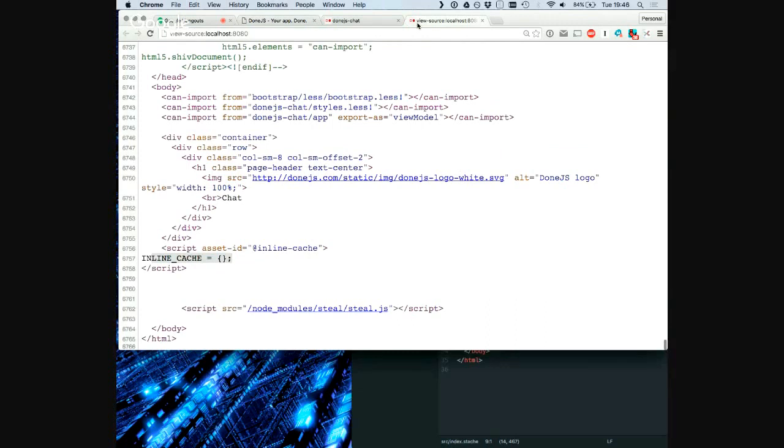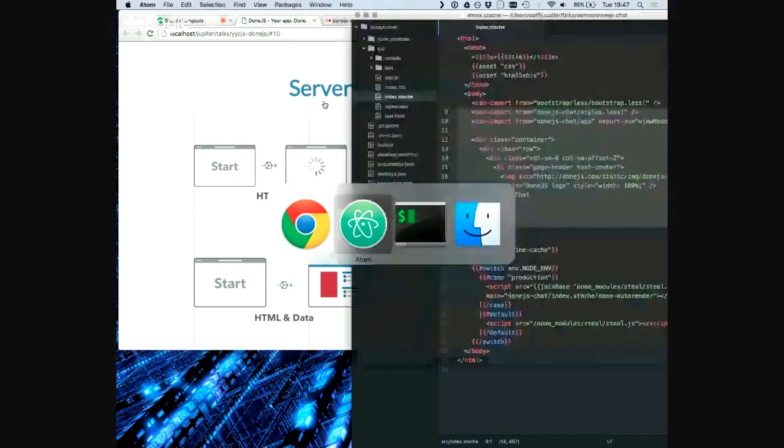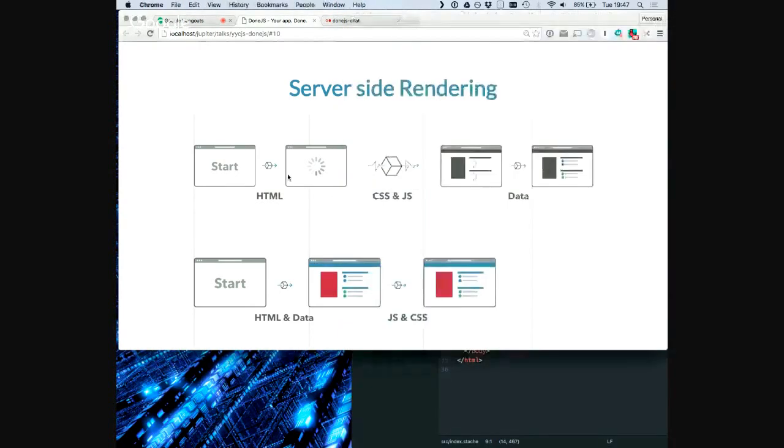Cool. I don't want to rush too much. 18 minutes, okay. I want to show how to build a chat app in 30 minutes because we've built, how many chat apps have we built so far?